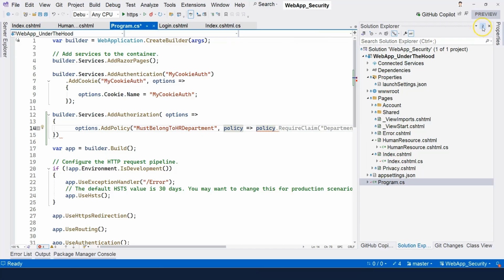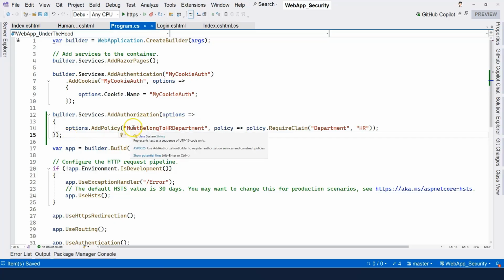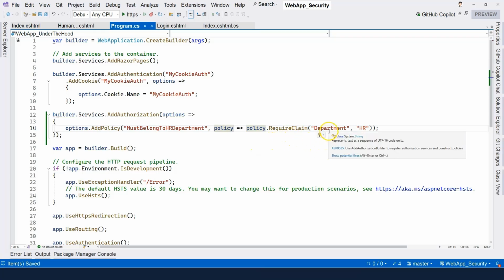So let's minimize the Solution Explorer. Okay, I require the claim to have a certain value. And what is that claim? I require the department claim to be HR. And let's close with a semicolon right here. So basically what I did is that I added a policy to the authorization middleware, and that policy is called MustBelongToHRDepartment. The detailed requirement of that policy is that it requires the department claim to be there and the value of that claim has to be HR. Okay, so this is where and how we configure it.